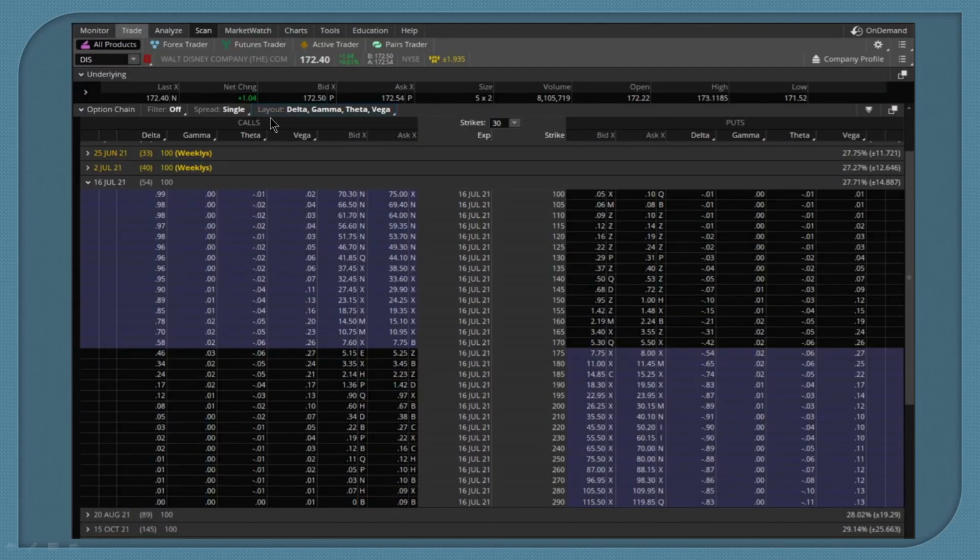Here we have a screenshot on Disney, and we are interested in options that expire on 16th of July, and we want to find the expected move for Disney. The current stock price for Disney is $172.40. The implied volatility for the 16th July option is 27.7%, and there are 54 days to expiration.